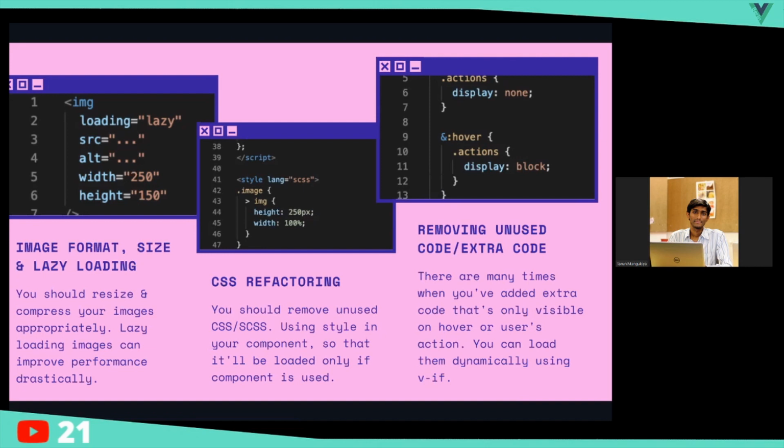Because the style will only be loaded if the component is used somewhere, right? Otherwise, the style won't be loaded at all. So you can also generalize the style. Let's say you can have a common Bootstrap, remove some of the styles from that, and use them directly in the style section of the single file component, right?